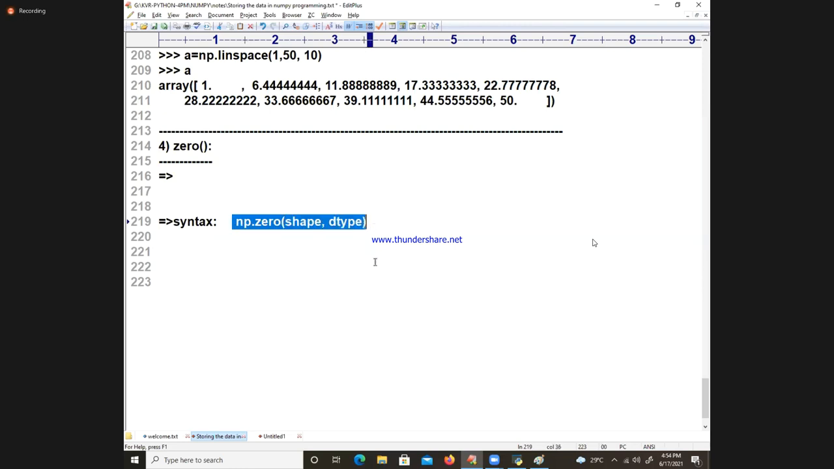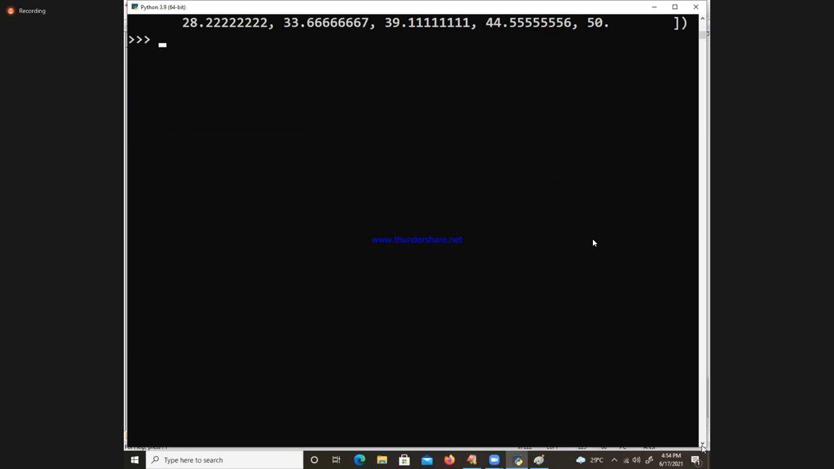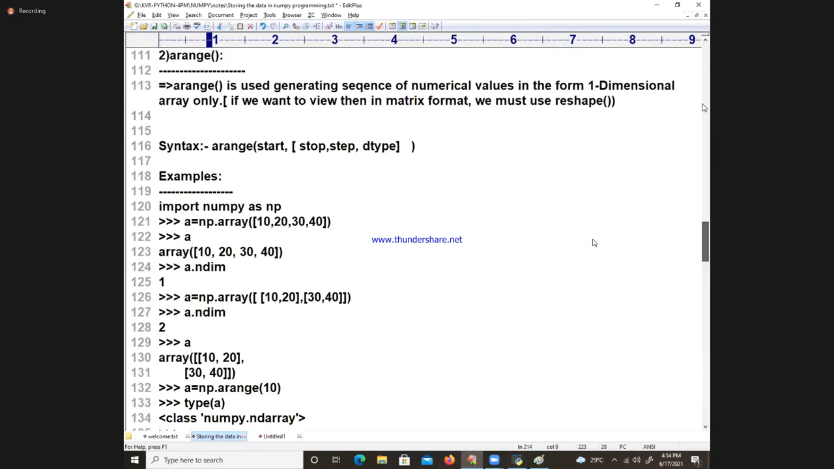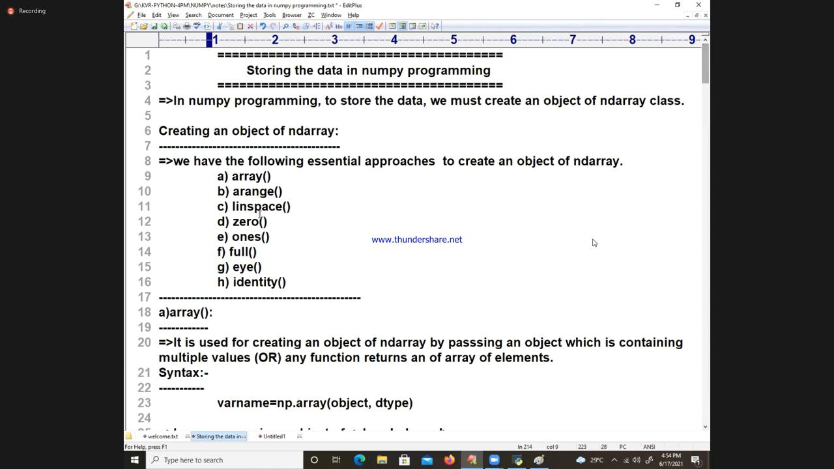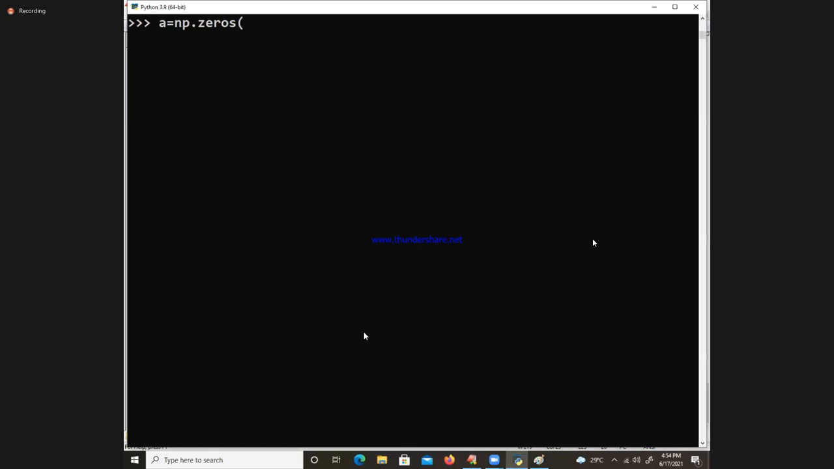So let us start the discussion. Go to the example part. Look at. Now I am writing first with a 1D array. A is equal to np.zeros, sorry, zeros. I wrote zeros, not zero. So zeros of, for example, 10. Zeros of 10. What is happening?